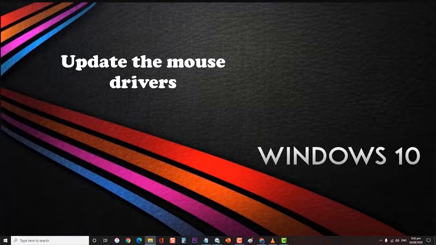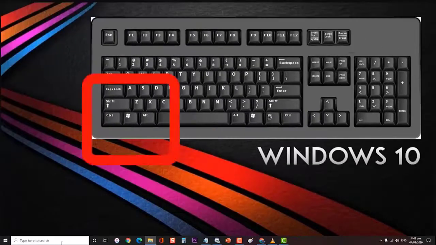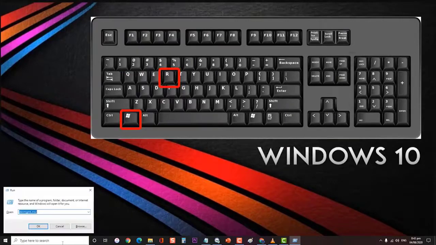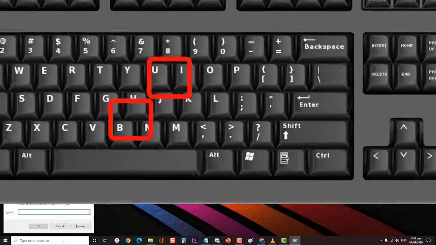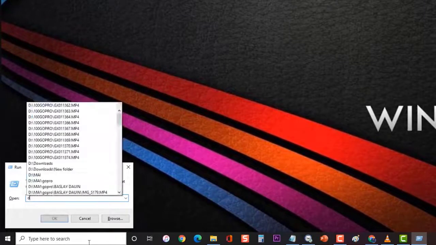Next, update the mouse drivers. In case the mentioned steps fail to fix the problem, then you should try updating the mouse drivers. First, press Windows plus R key on your keyboard to open Run dialog box. At the Run dialog box, type devmgmt.msc and press Enter or click on OK.